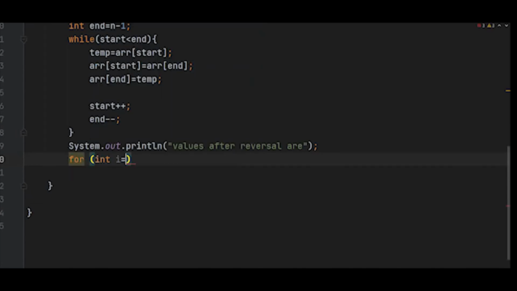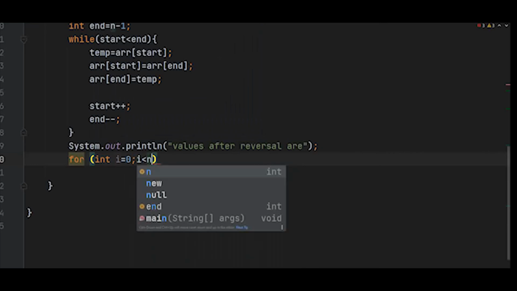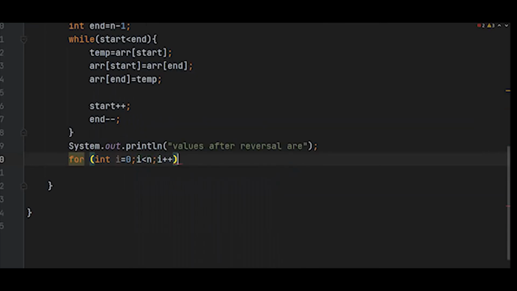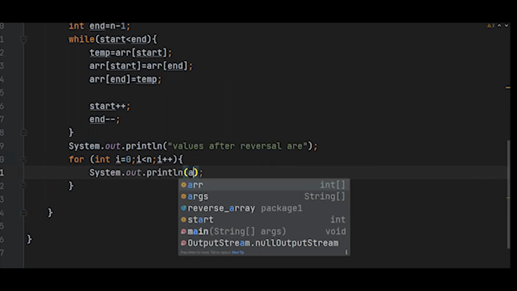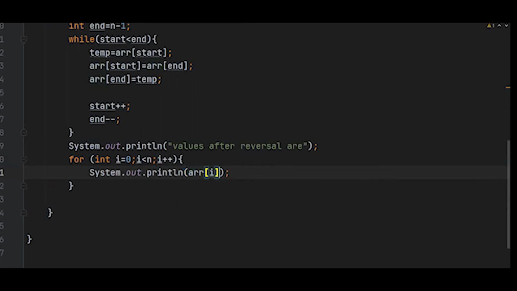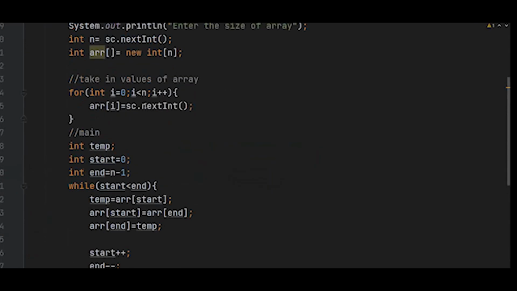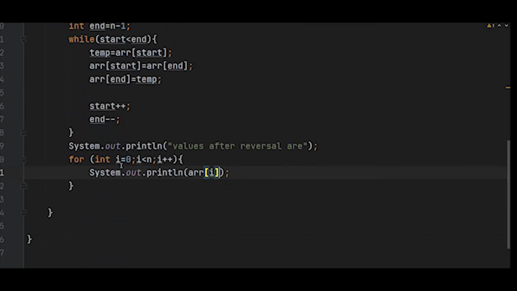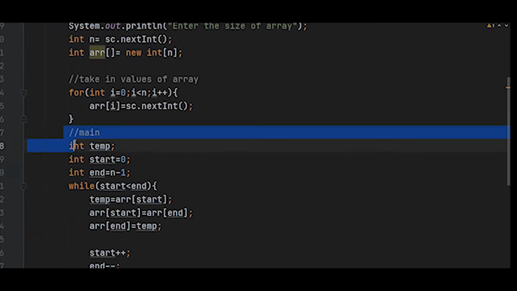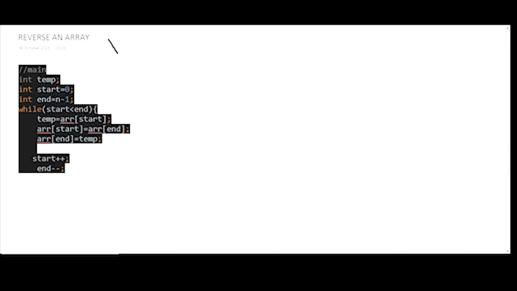for int i equals 0, i less than n, i plus plus, arr of i. So this particular thing is fine. Now let's understand the main program. So this is the main program.